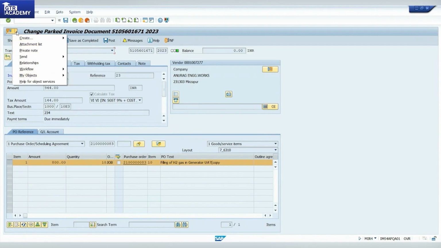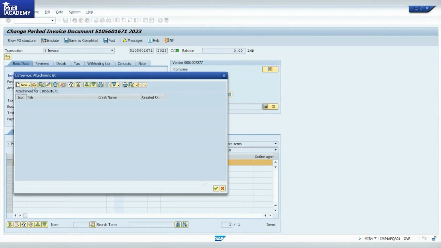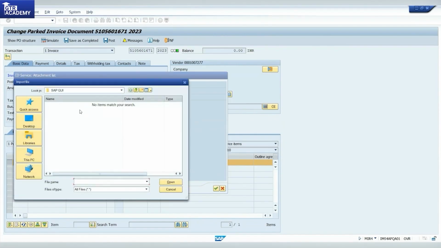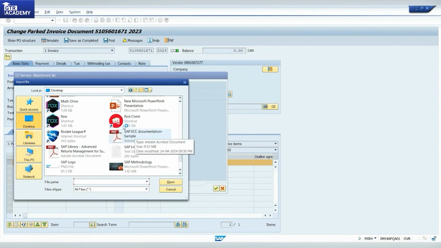So this is called service for object. When I create an attachment, then only it will come. Or I can directly go to the attachment list and paste some document. A Word document, PDF file, anything. So I'll create a new attachment. Click here and attach any file. All file types can be attached. So let me go to the desktop and pick up any file. A small file can be picked.